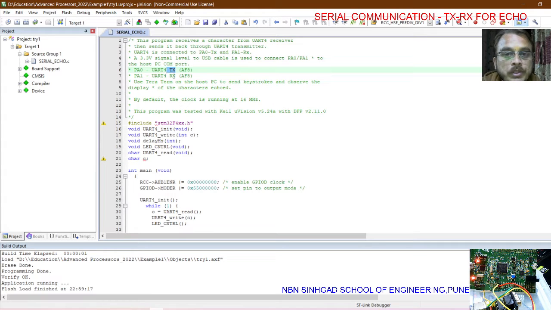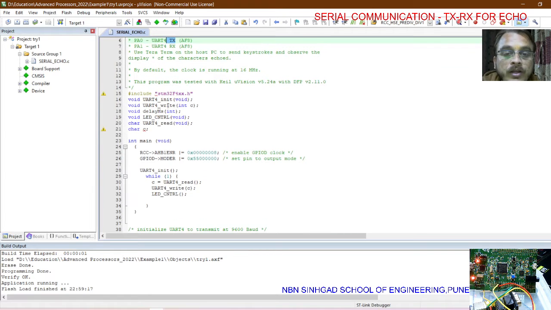How is the code going to execute? If I press a key on the keyboard, it will be received by the STM32 microcontroller, and it will again send it back on TX to the system's hyperterminal. Okay, so if I press a Y, it will be displayed on the hyperterminal, which right now we are discussing.